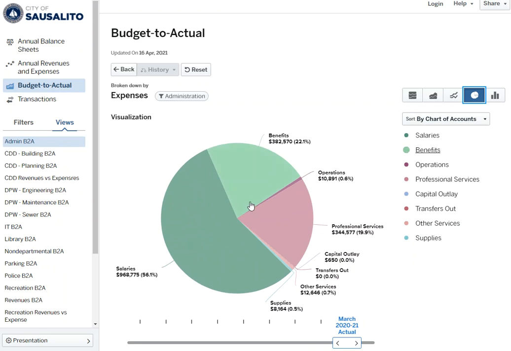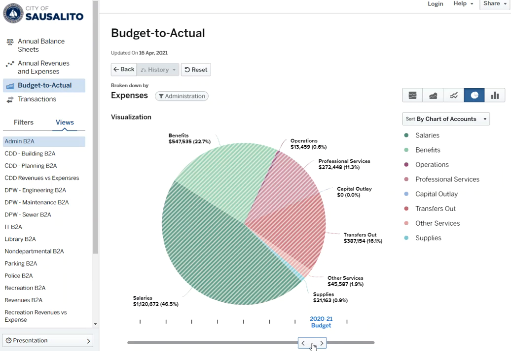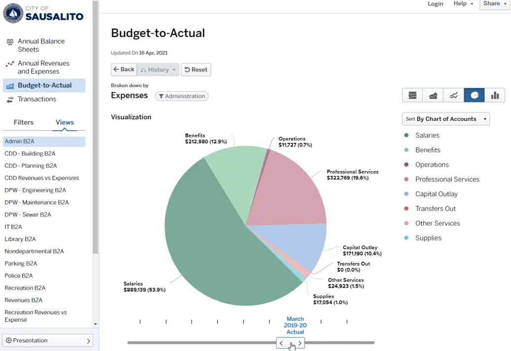This one will show you the percentage breakdown by year, and if you wish to look at the same information but for a different year, simply scroll down to this slider underneath the chart and move it to the year that you'd like to look at.